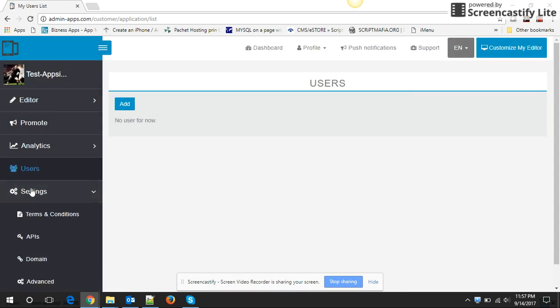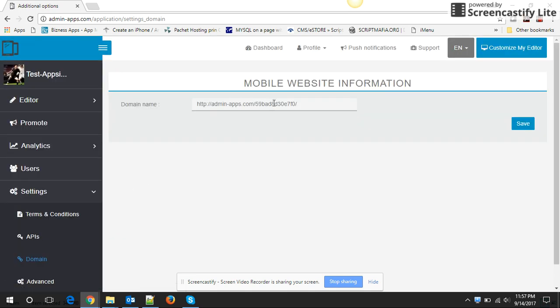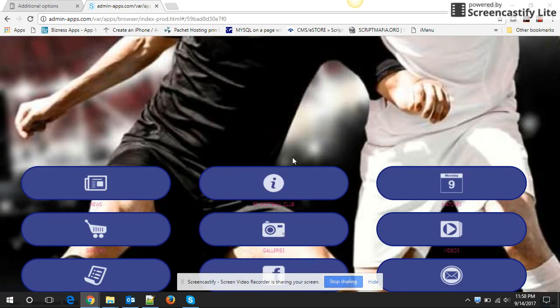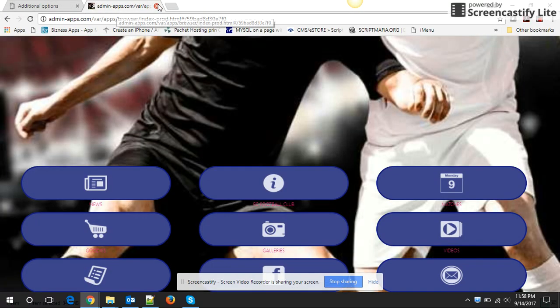Okay, and finally we have the settings, we have the terms and conditions, the domain. This one is a cool one, the domain, because we will have the address. For example, this address, if you just copy it in another tab, it will open the app for you. And like this, you can check it. You can see, right? So if you put it like this, it's a small one. You see? Cool one. You can test it like this.